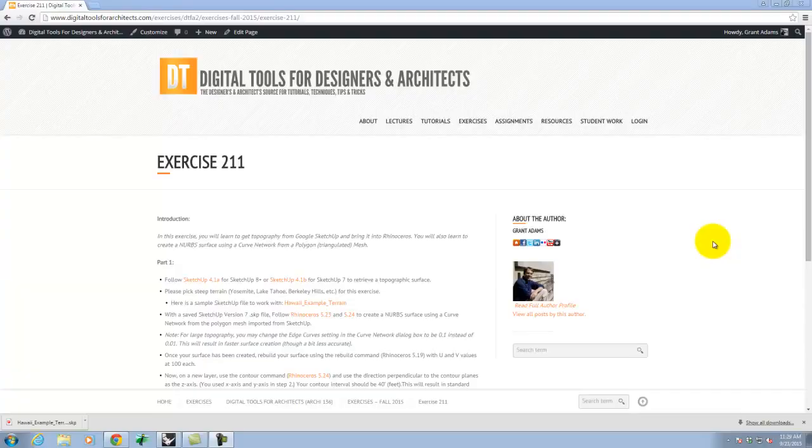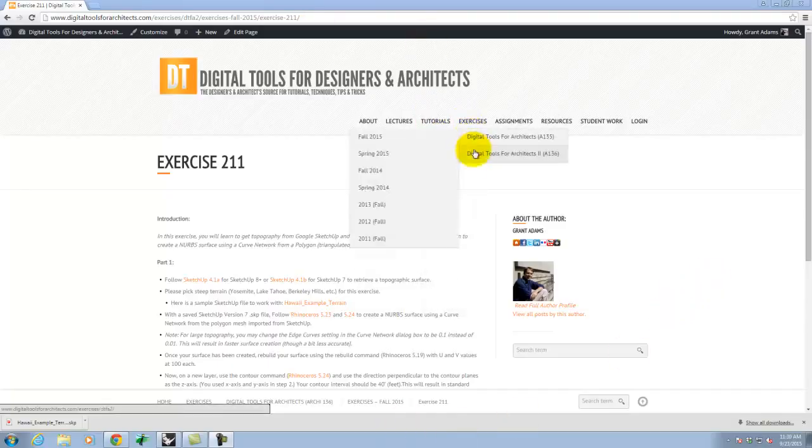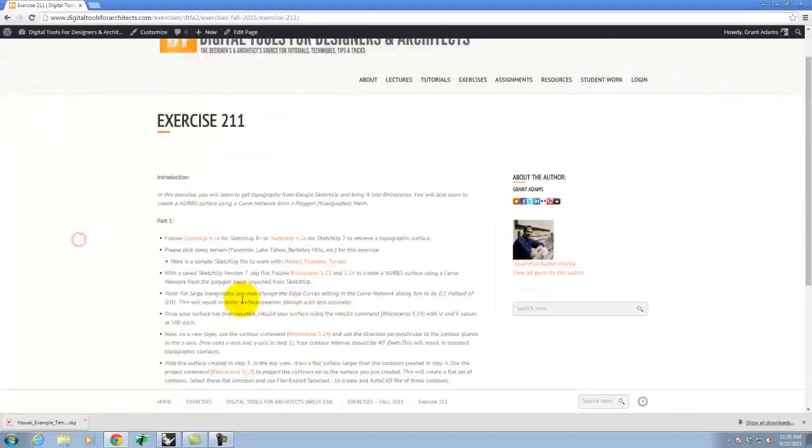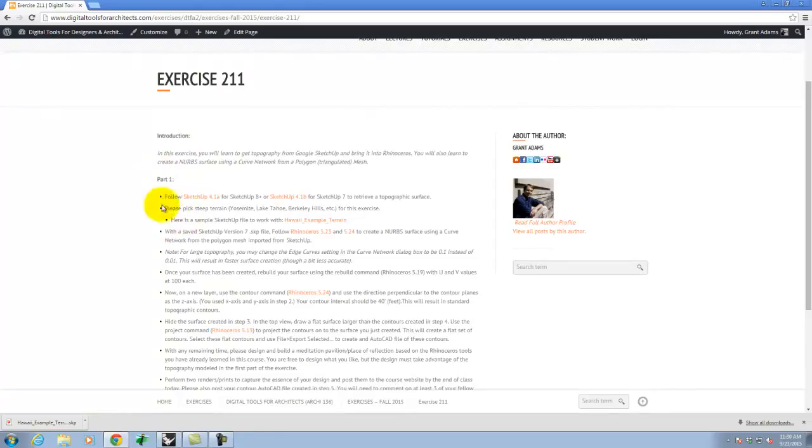You'll be exempt from doing the comments because now everybody's doing the same one, so it kind of defeats the purpose. So anyway, if you navigate to exercise 211, which would be under Exercises, Digital Tools 2, Fall 2015, and then click on Exercise 211, you will see under the second bullet point of Part 1, here's a sample SketchUp file to work with.